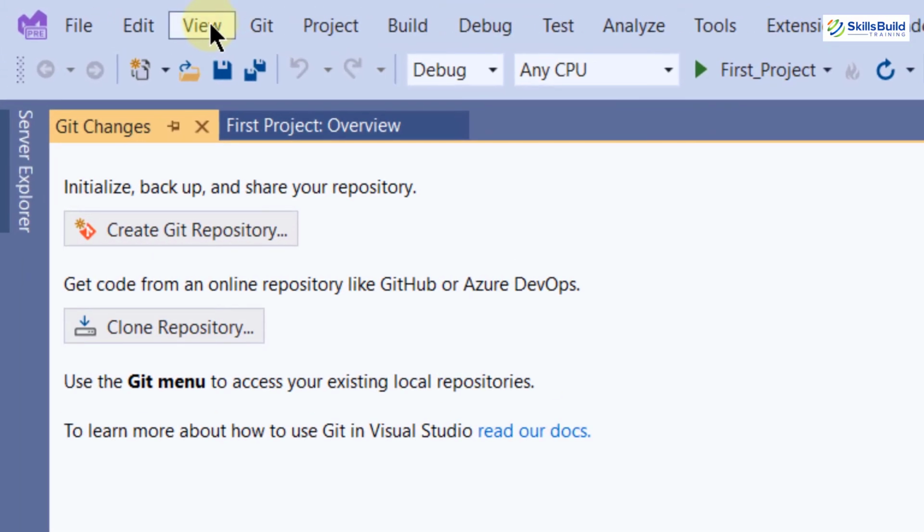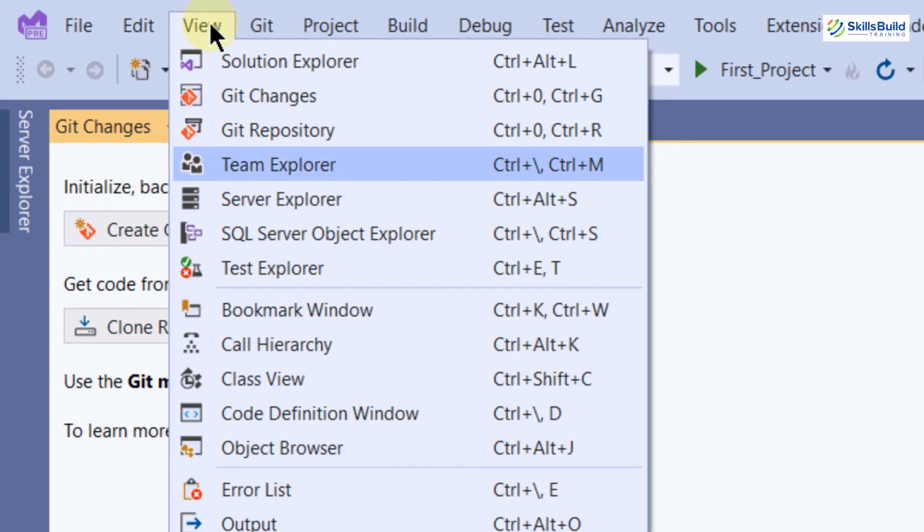Apart from that, if I go into the View section, here I have Team Explorer. It will help with real-time collaboration as well.